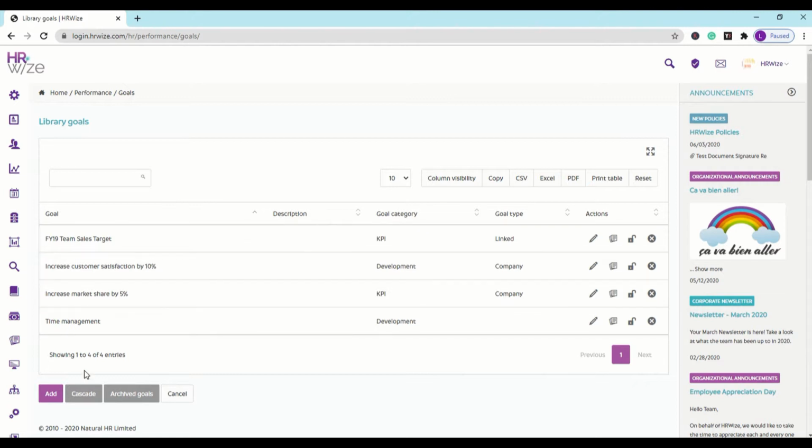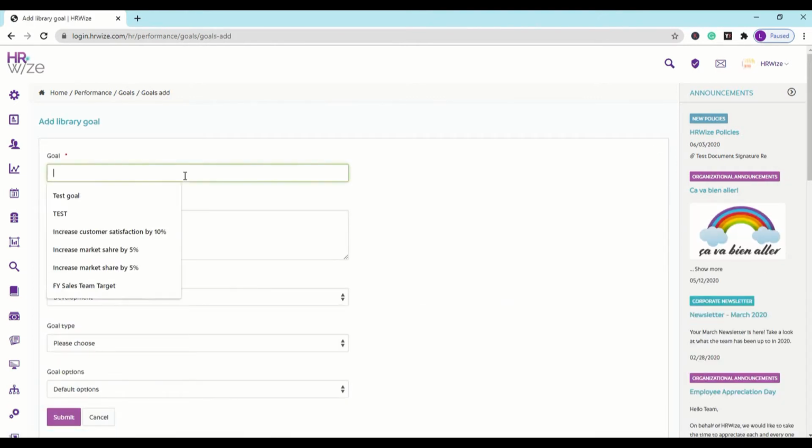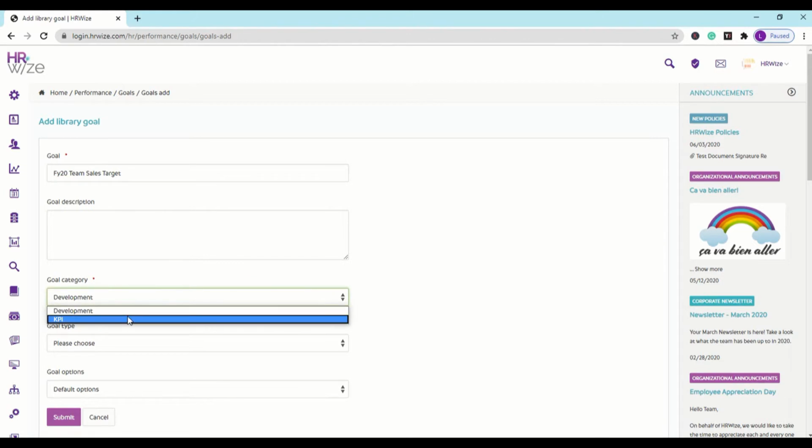So now we'll click on Add to add a new goal. First, we'll add a name for this goal, add a description if needed. In the goal category, you must select KPI. Since this is a team target for everyone in our sales team, we'll have to choose linked goal type.